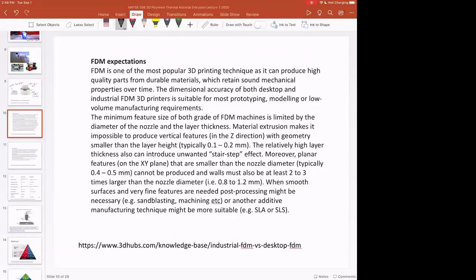So there is lots of information out there on, in this case, they call it FDM, but we know FDM is also called FFF, and in ASTM nomenclature, it's called material extrusion, AM. And there are some really nice knowledge base articles and case studies out there to give you an idea of what's going on in these different printing processes.